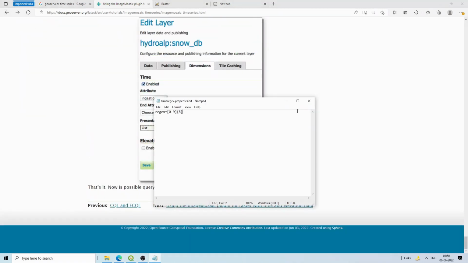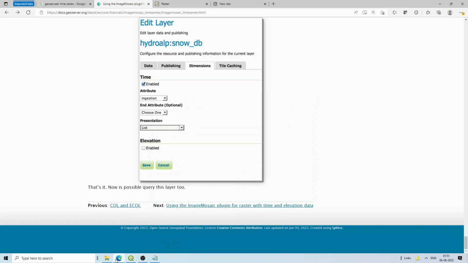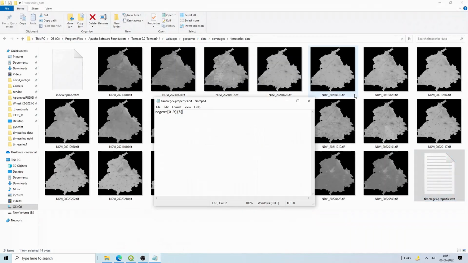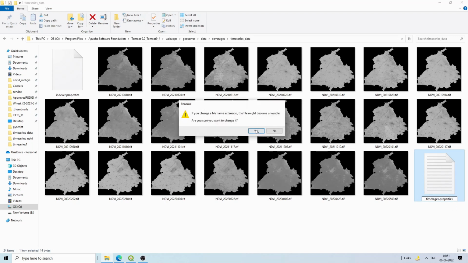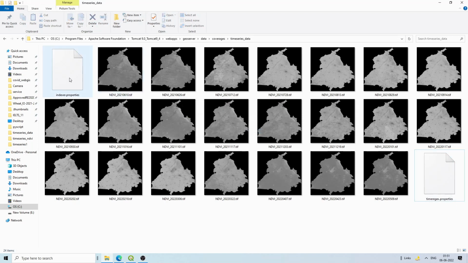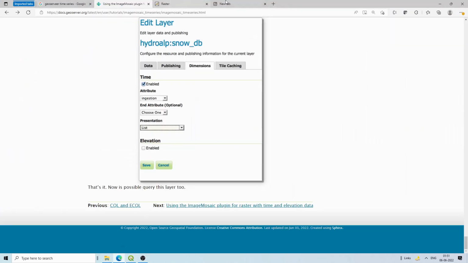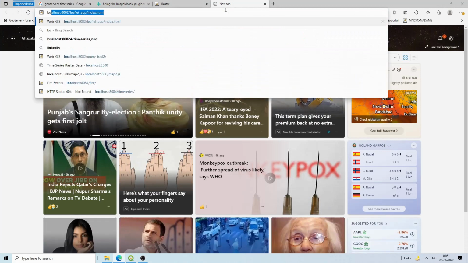We will use this simple one right now. So now we will simply close it and remove the extension from it, like this. Now we have these two files, and we have all the files here with the date and everything. Now we will go to Geoserver.